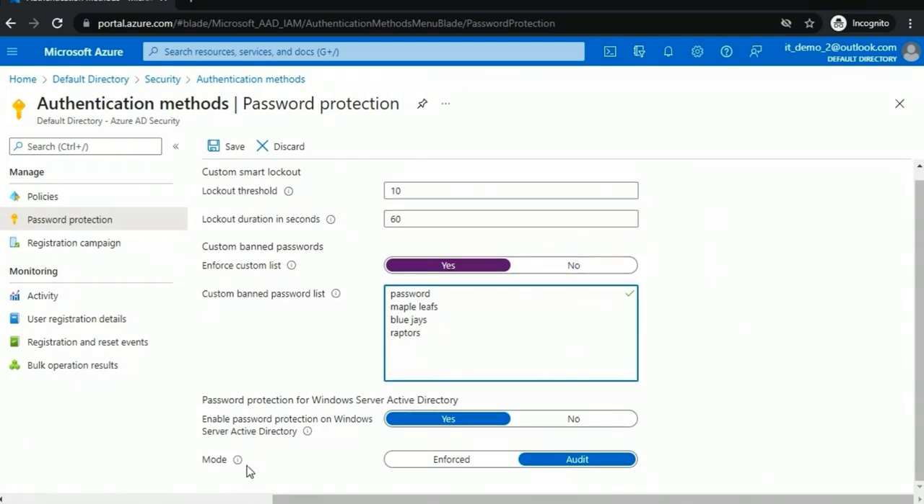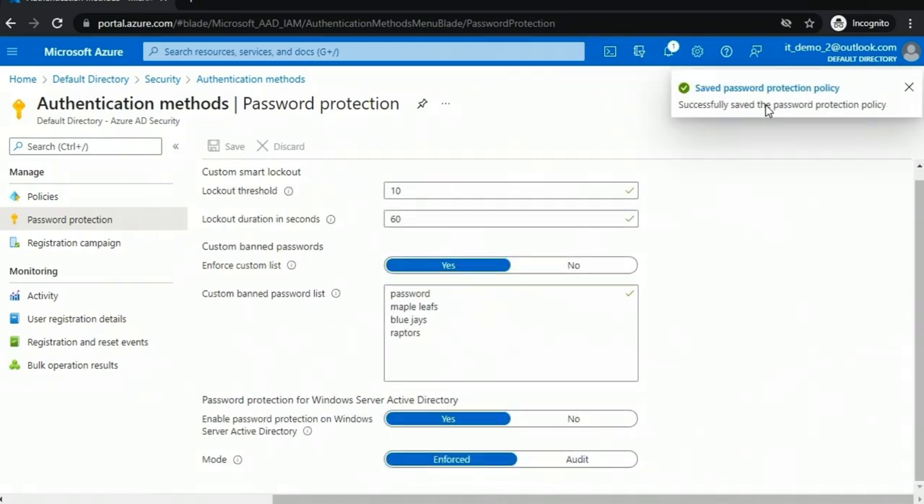Now down below, the mode is set to audit. That means it will record any users that might use any of these banned passwords. I want to stop it, so I'm going to go ahead and choose Enforced. And then I'm going to go ahead and click Save. Okay, so we get a message stating it saved our password protection policy.